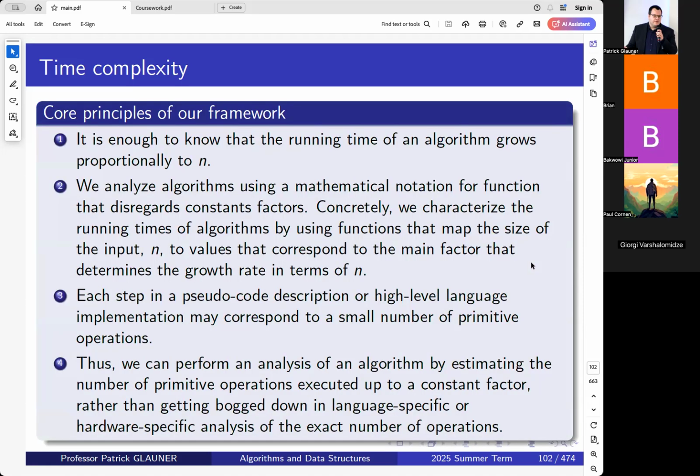So let's dig deeper into the core principles of our framework. All we want to know is how the running time of an algorithm grows proportionally to n. We don't want to know the exact number of primitive operations. We only want to know the order in which the primitive operations grow based on n. When n gets larger, does it grow linear? Does it grow logarithm? Does it grow cubed or exponential? That's what we care about.